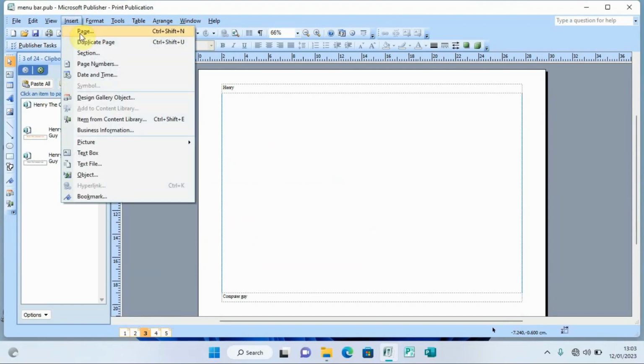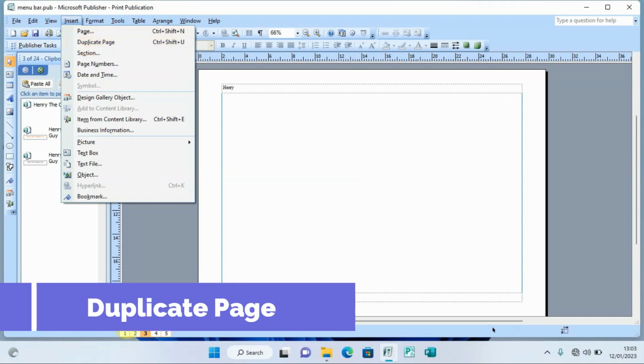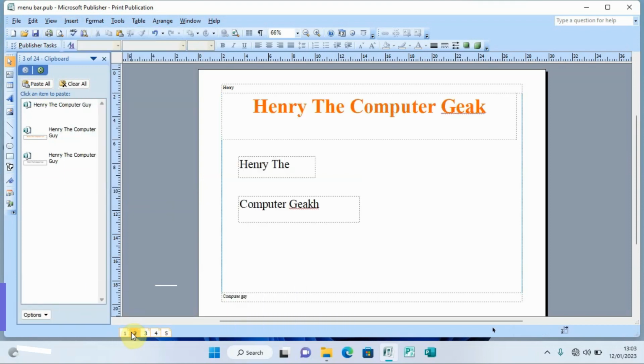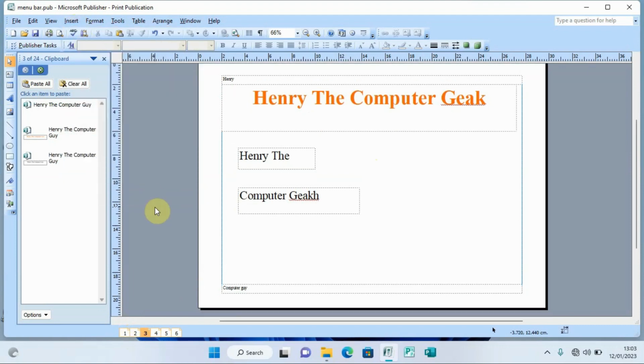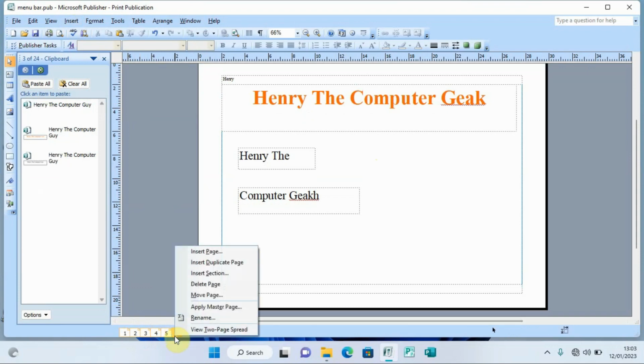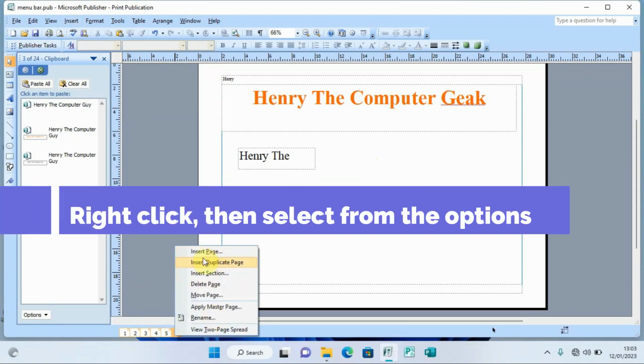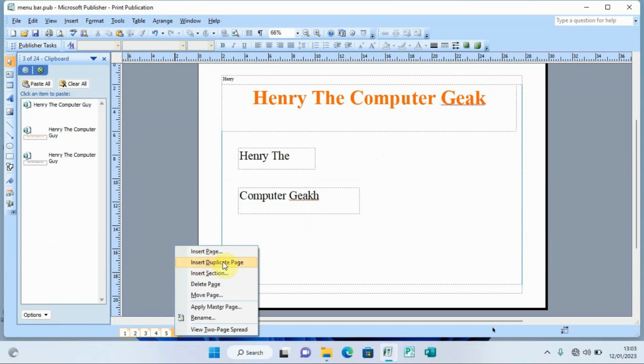So when we come back here, we can as well decide to duplicate a page. If we already have the information on a certain page and we want to duplicate it, we can always come and duplicate that page. So it will just appear twice. It depends on how many times you want to duplicate it. If you don't choose this section up here, you can as well right click onto a page, then look at some options here. Insert a page, you can duplicate, you can insert a section, delete a page, move it, apply master, rename a page, view as page spread. Many options are available for you.